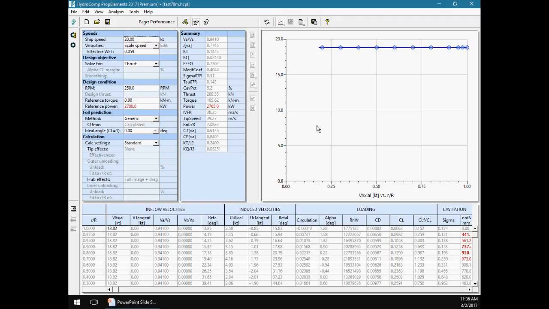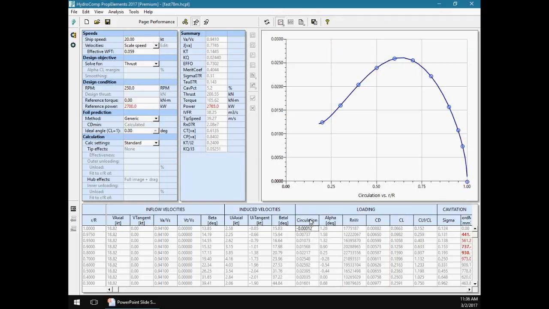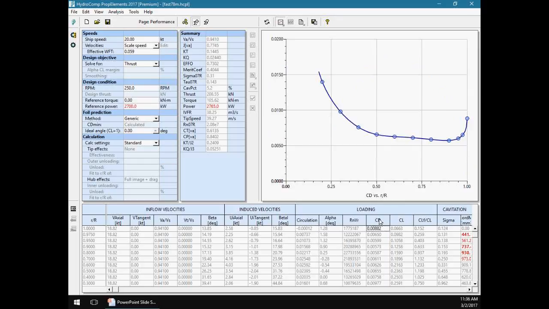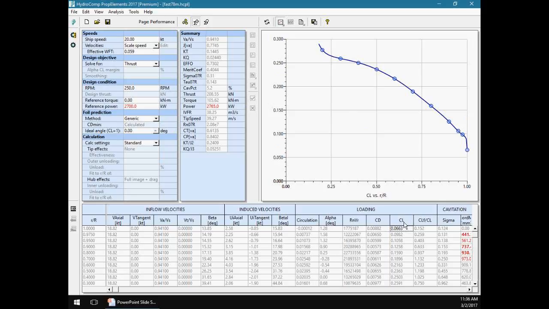When we run a calculation, what it did is it iterated the calculation of the induced velocities that the propeller was developing and resolving all of the flow and angle vectors, and then calculating drag coefficients at each radial position, lift coefficients at each radial position. This is a description of something that's called circulation.